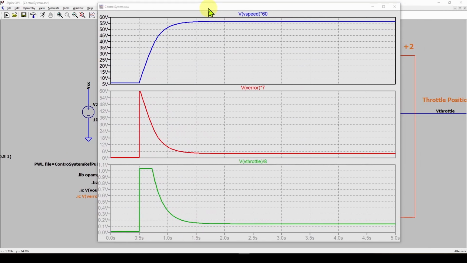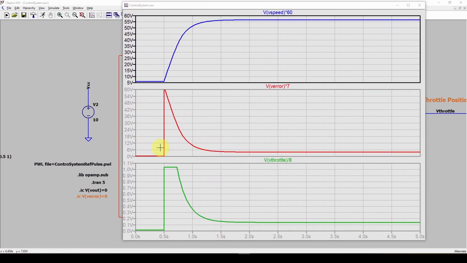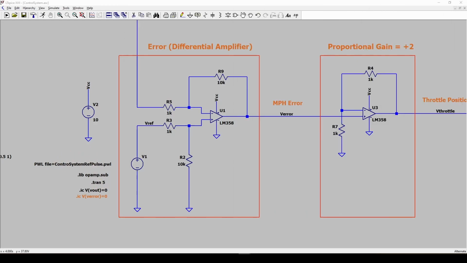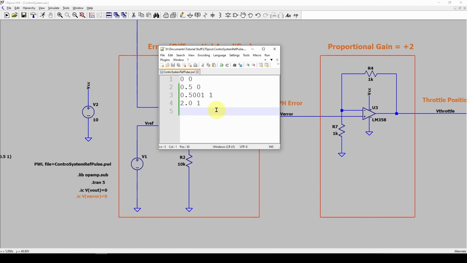in the output. Basically, I'm applying a step voltage of the reference that goes up to 1 volt, and I'm using this PWL signal, piecewise linear. Again, we've got a video talking about how that works. But here is the text file which describes the PWL, piecewise linear signal.